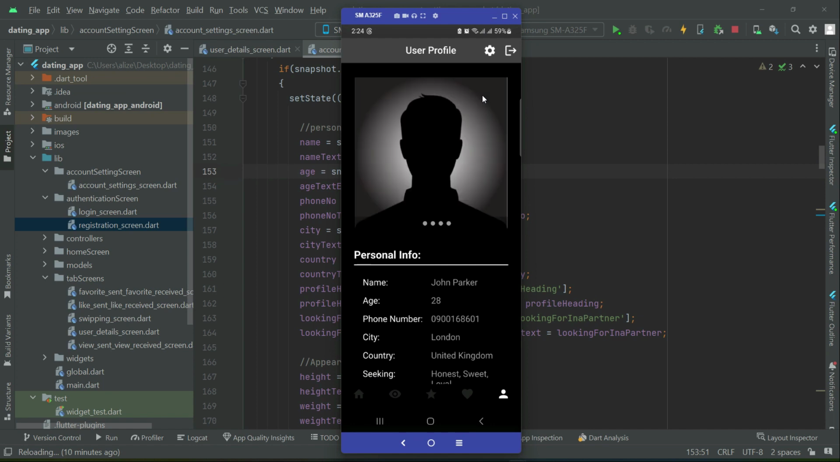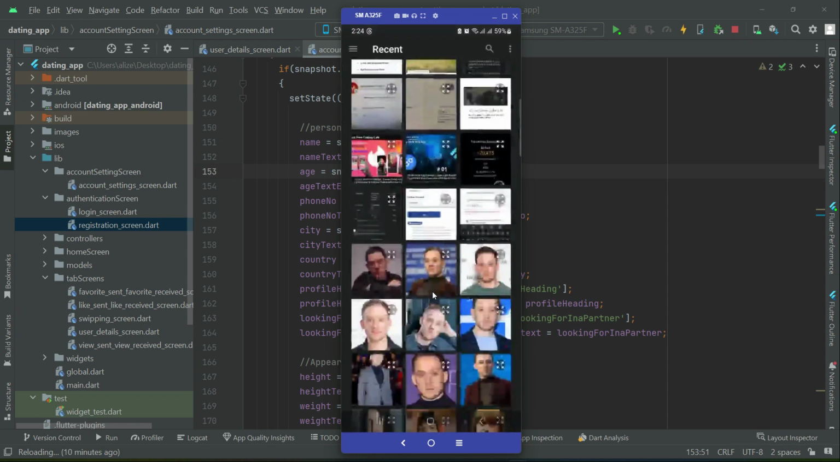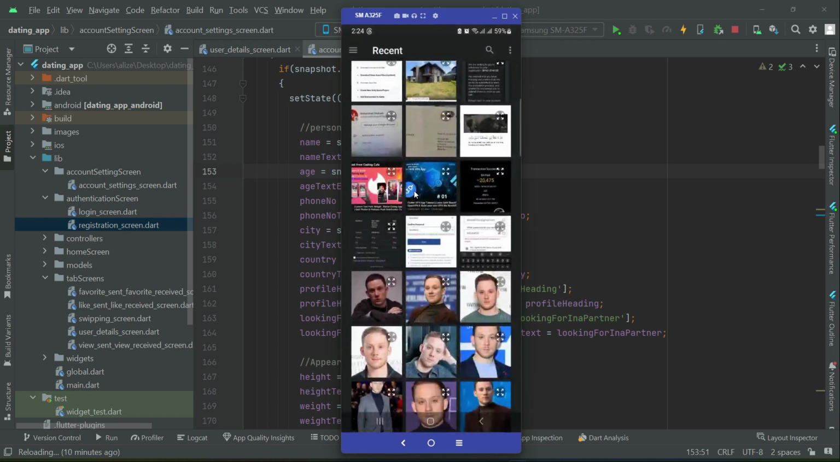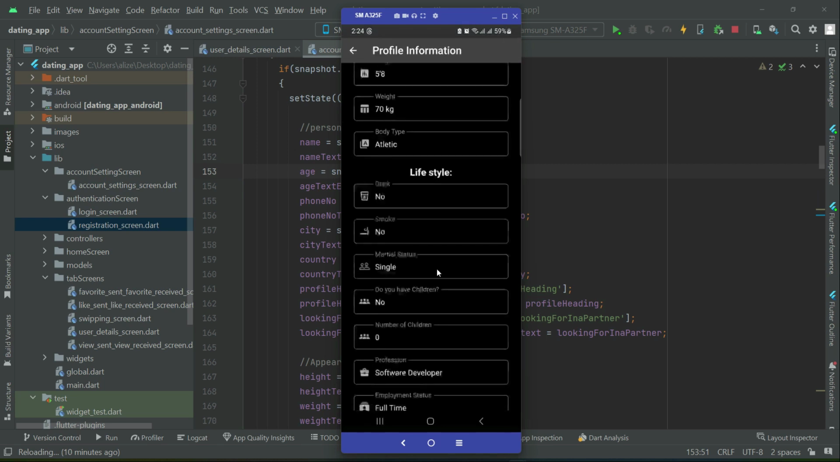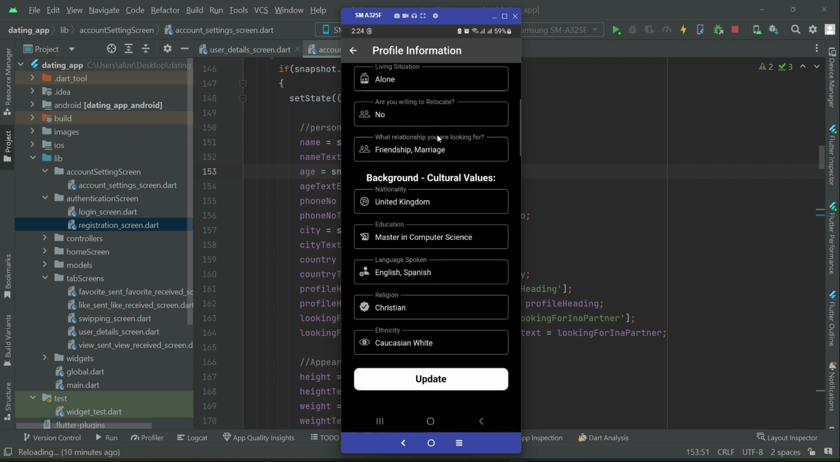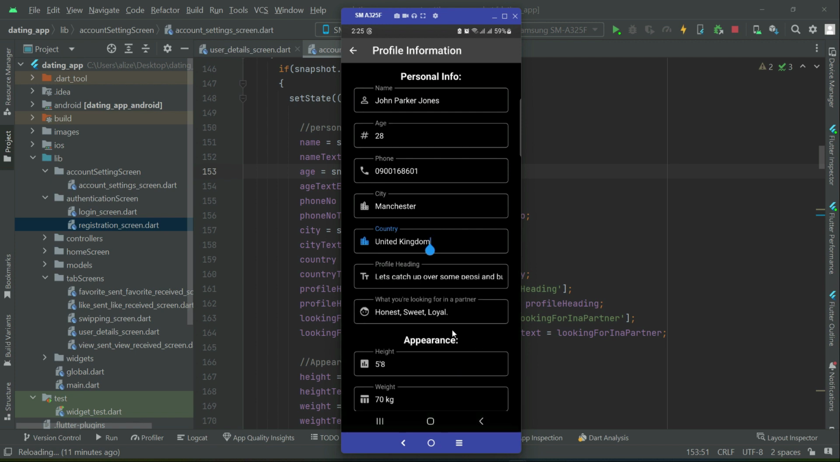So the app is running now. Now let's quickly add some images. Proceed. And here we go. Here you can see all the data is retrieved and displayed on our text fields. So for example, if you want to change the name or the phone number or anything, you can just change it. For example, I will say John Parker Jones, let's say. Okay, I edited the name, and you can of course edit the city. I will say Manchester, and of course any information you want to edit, you can edit.